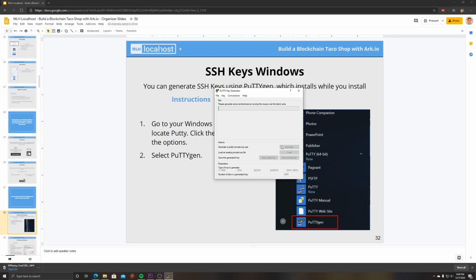So click generate. And right here it says create some randomness by moving the mouse over the blank area. So there it is. You just move your mouse around, and then right here is the public key, and this is where you can save the public key and the private key. So honestly, I would suggest to just save both of these.